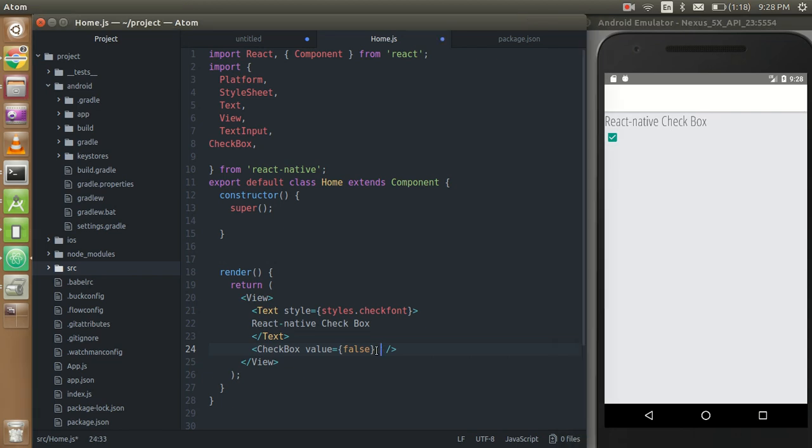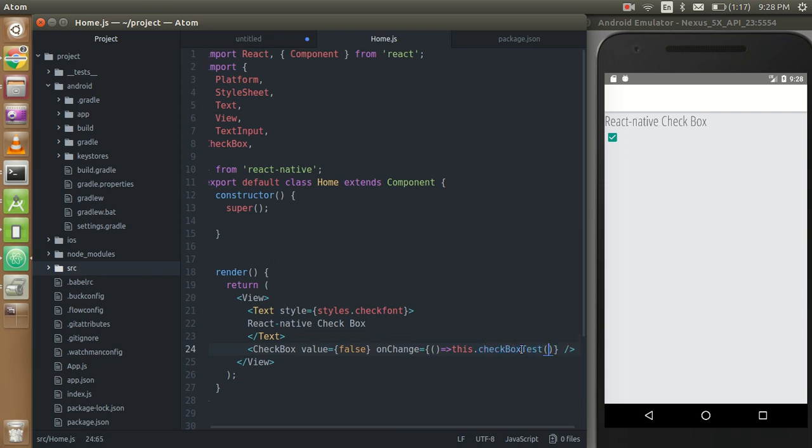So to solve this, we have to use the onChange function. Use the curly brackets here, and now just call a function, this dot checkbox test. Okay, fine. So here I can use it like that.